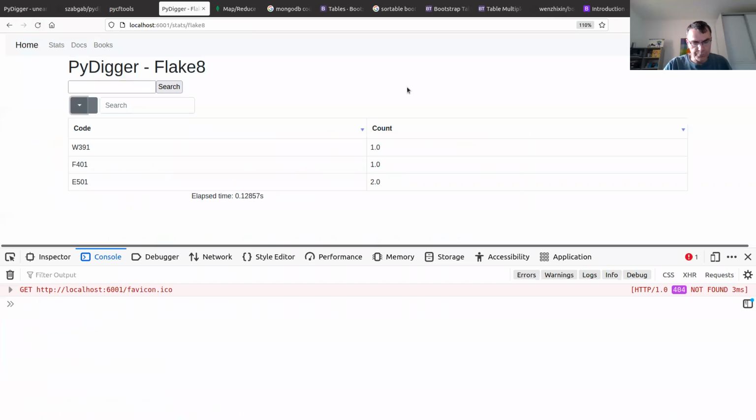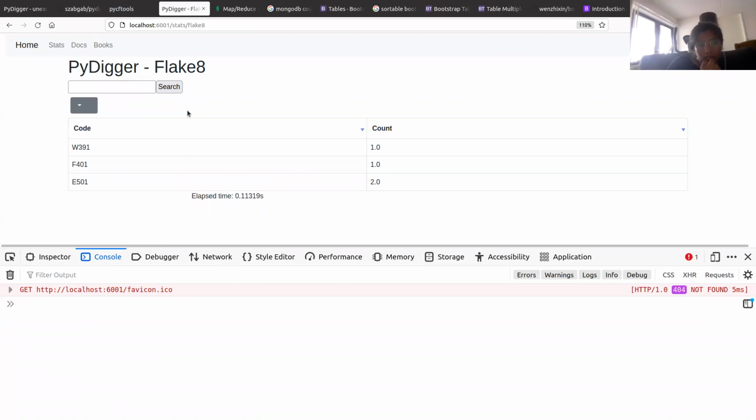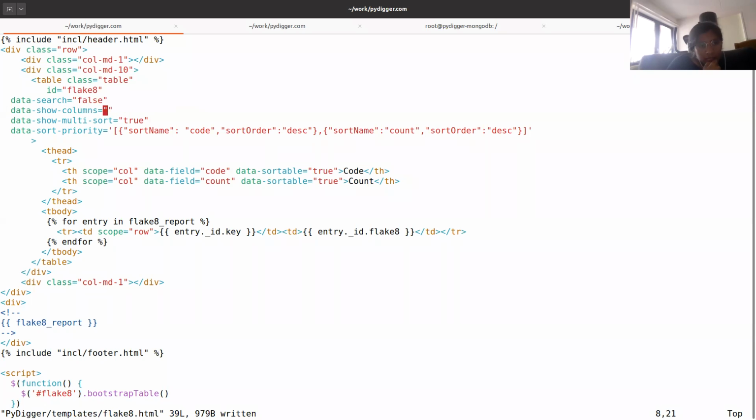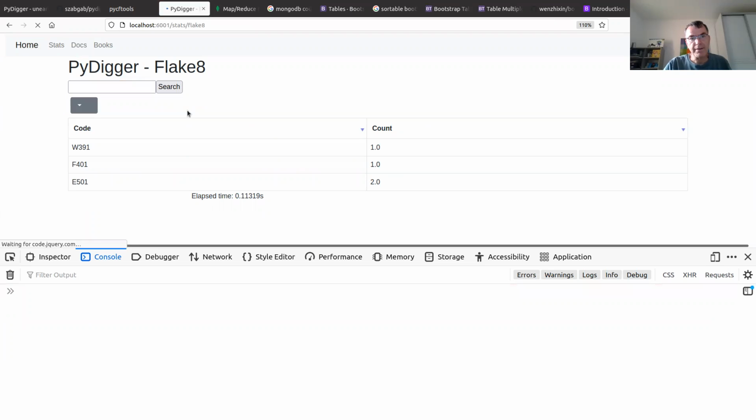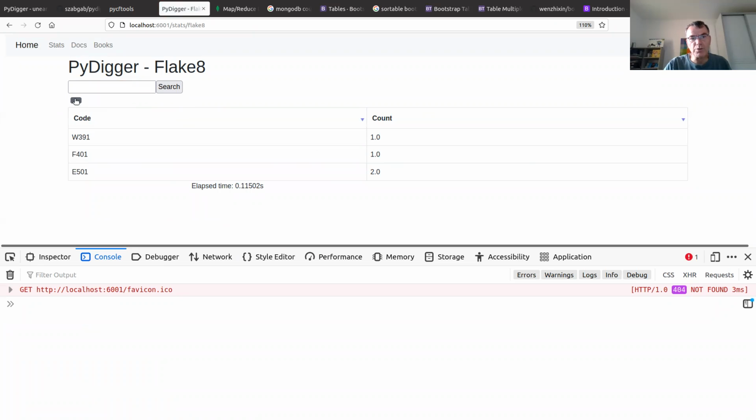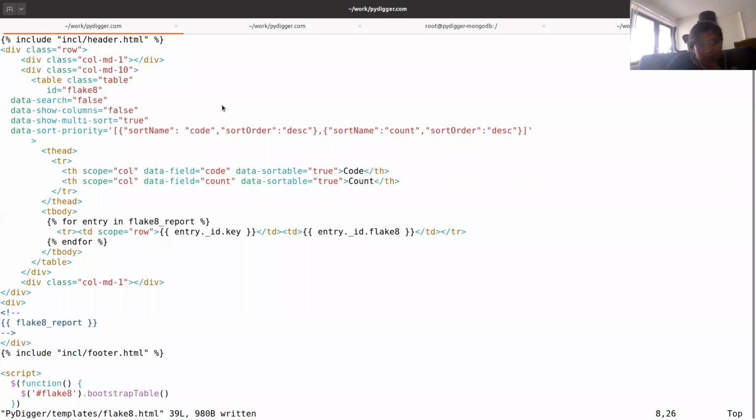So if I set this to false, then this search will disappear. Okay, it did. Which is what I want for now. Yeah. And then this one will reduce it to something really small. Yeah, I think it's the next one.